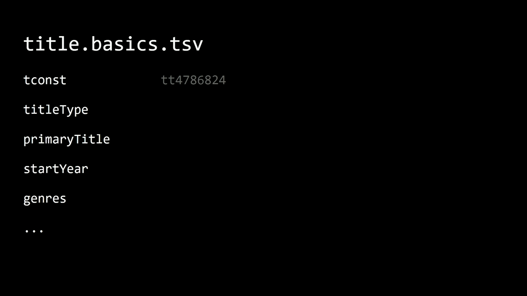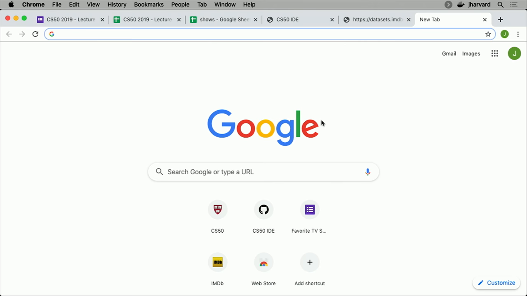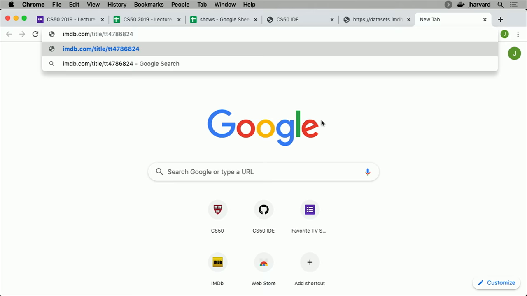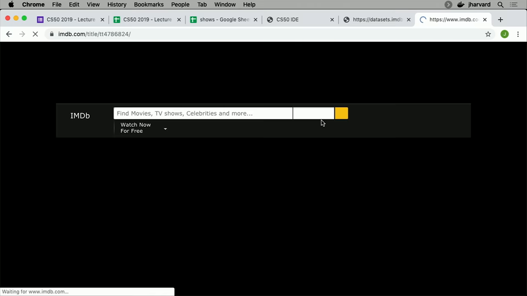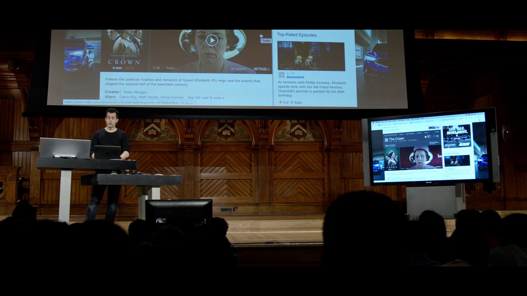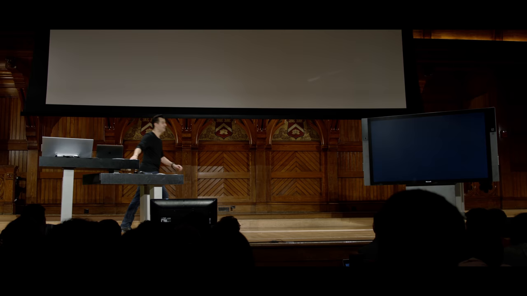So for instance, one of the movies in that TSV file, which I'll open up in a moment, has the unique value TT4786824. Why? Just because. But it turns out we can actually see what this is. Let me actually grab that value and go to imdb.com/title/TT4786824, enter. These actually do have significance. That is the unique identifier for The Crown, popular hit TV show that you can now watch on Netflix. That's how I spent the summer.